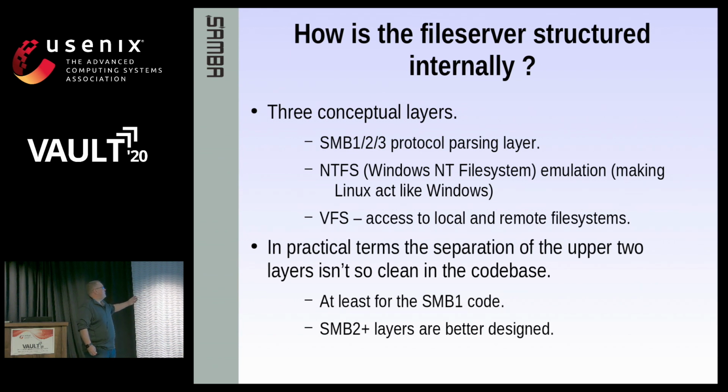So we have this NTFS, basically a Windows NT file system emulation layer, because the whole thing about SMB is it allows Windows semantics on the wire. And then underneath that, there's the piece that I'm spending most of my time in at the moment, which is the VFS, the virtual file system layer. If anyone's familiar with Ganesha, that's, I think FSAL is what they call that. In practice, that sounds wonderful, and I'd love to draw you a nice diagram of it, but actually it's much messier than that. The SMB 2 and 3 code is much cleaner.